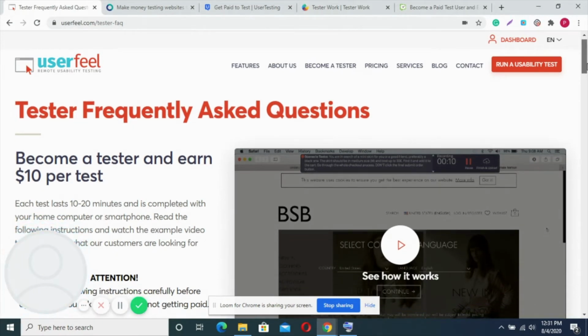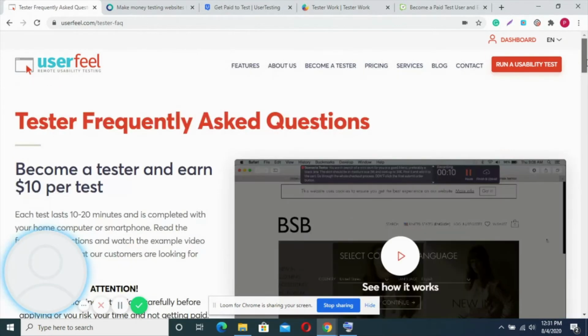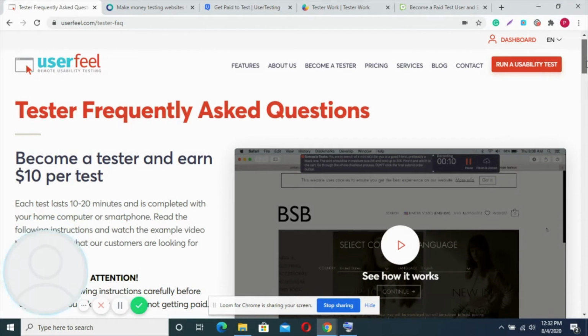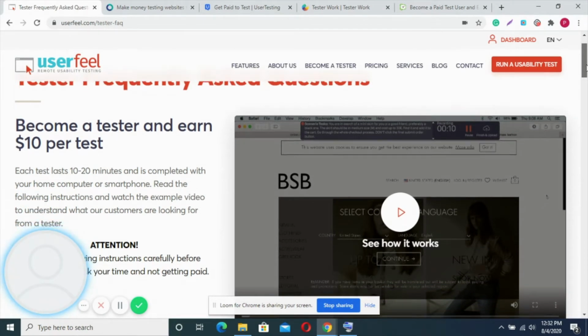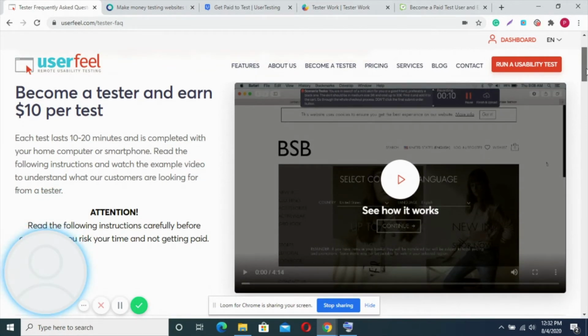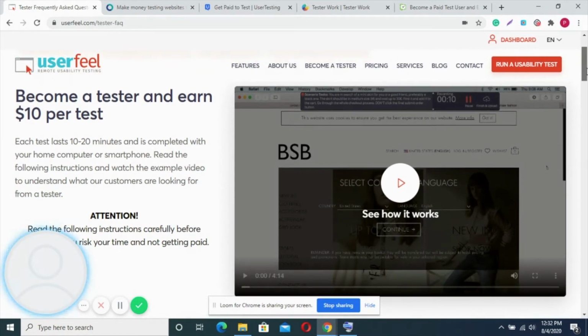Userfeel.com. This is their landing page. As you scroll down, you will see more information on Userfeel.com. They have all their frequently asked questions there. But you can earn $10 per test. It says each test is 10 to 20 minutes long.